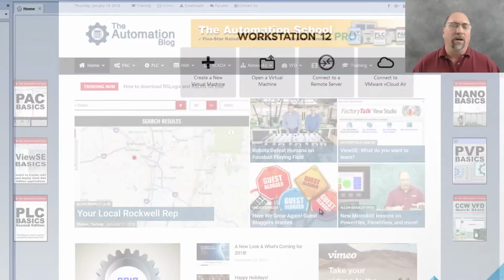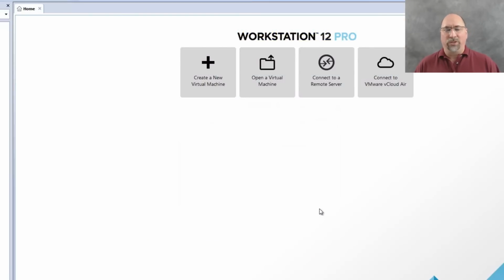Now, there are other virtualization software packages out there besides VMware. There's VirtualBox and some others that are actually free. But I've been using VMware for so long, and it's not really that expensive at about $150, $200, that I've just been using it. And this is not the latest version. I think they're up to 14 now, but version 12 works, and that's what I'm using.